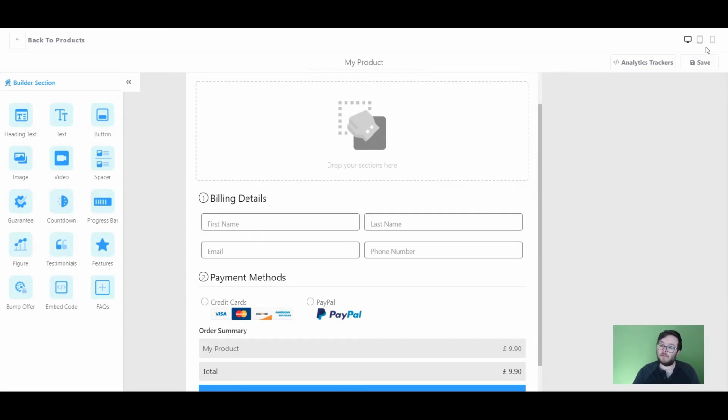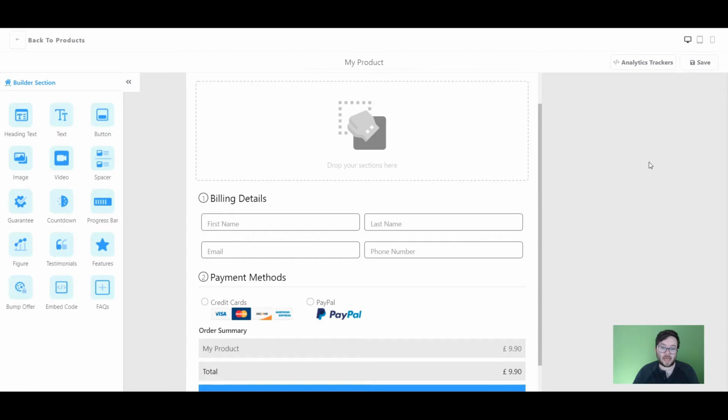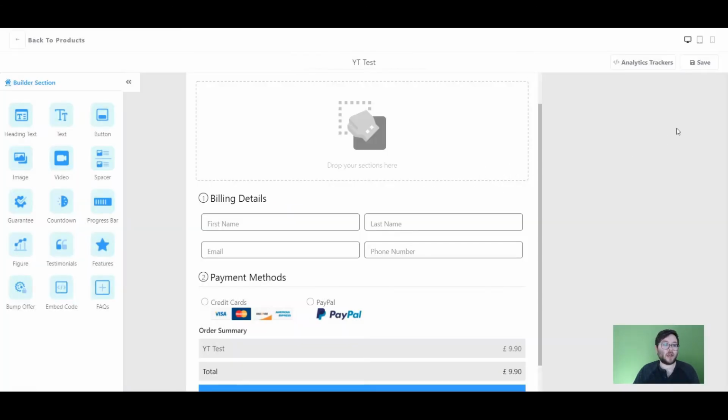On the top right, you can change the size, so what it looks like on mobile, what it looks like on a tablet and a desktop. At the top here, you can change the product name, so I'm just going to call this one test. Okay, and then you can also integrate your Facebook Pixel ID and your Google Tag Manager if you want to track conversions and really narrow down on your targeting. And then here you can also save this checkout page so you don't lose any of the progress.